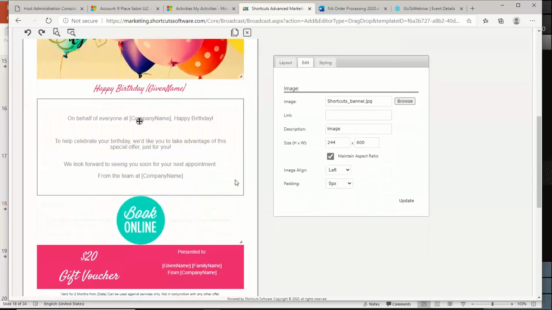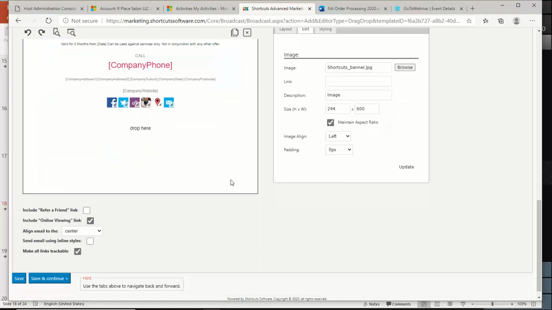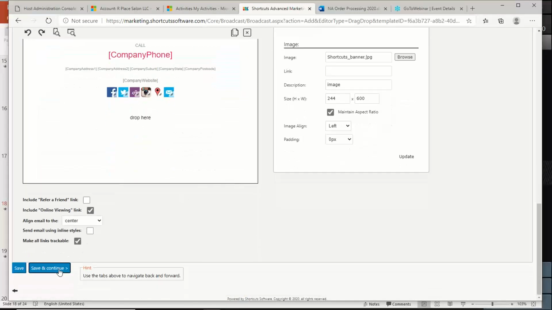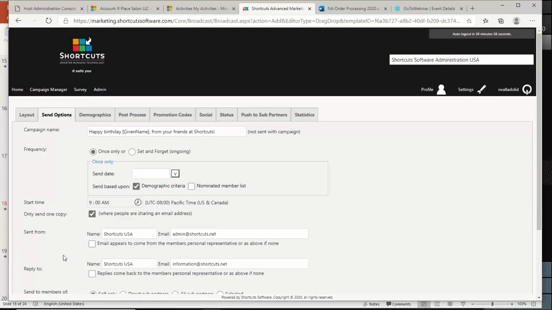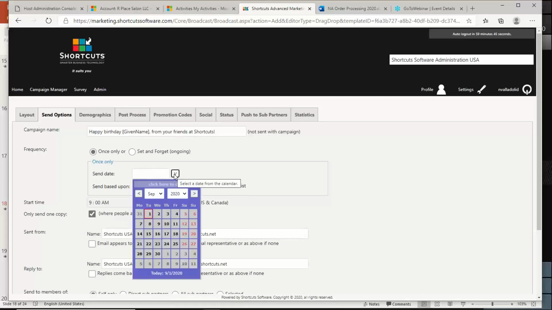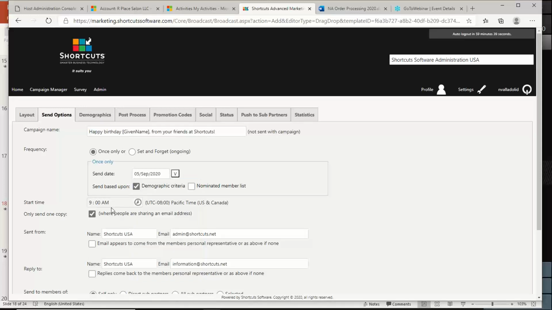So I go through, I make my changes, and once I'm happy with it, I save and continue at the bottom of the email. And the next window is when I decide, okay, is this an email that is going to be sent just one time, or is this an ongoing campaign? So if it was a one-time email blast, something I'm sending this Saturday, I would just click on the little calendar icon, the little V, and say this is a Saturday campaign, sending out about 9 in the morning.